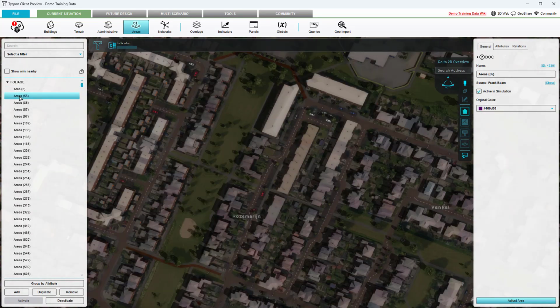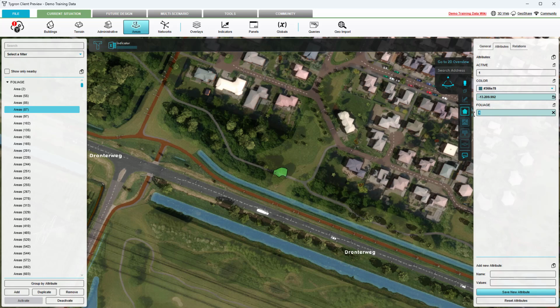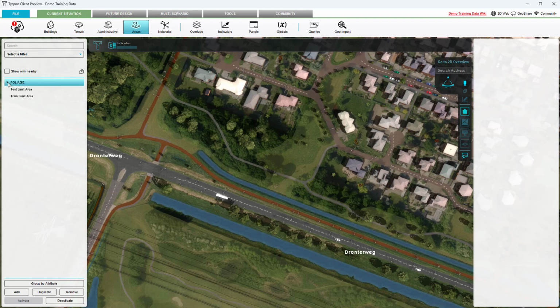Unfold the foliage group and select the first area. Select the Attribute tab and verify that the foliage attribute has a value of 1. This value represents the classification number that will end up in the exported dataset.